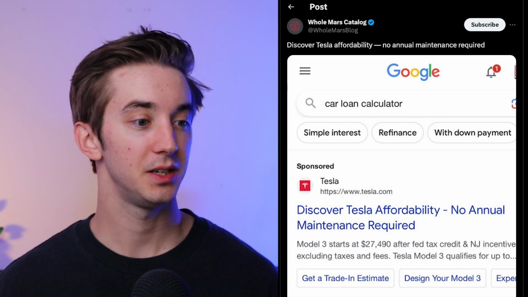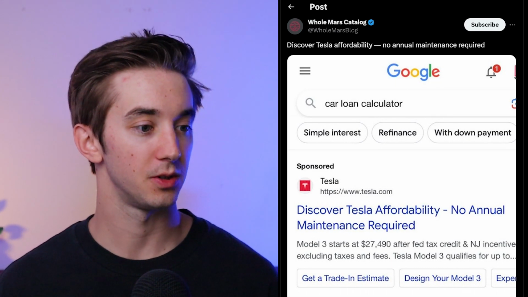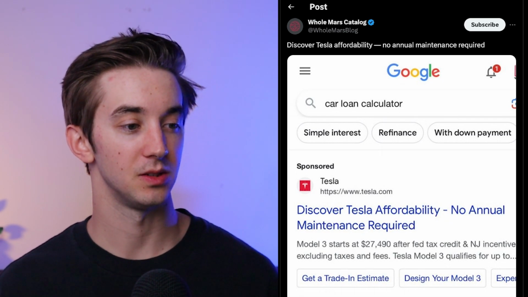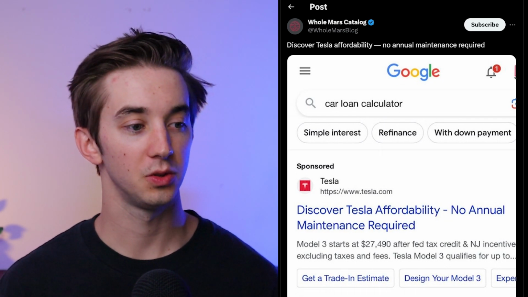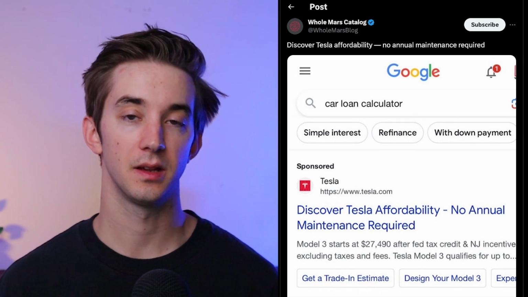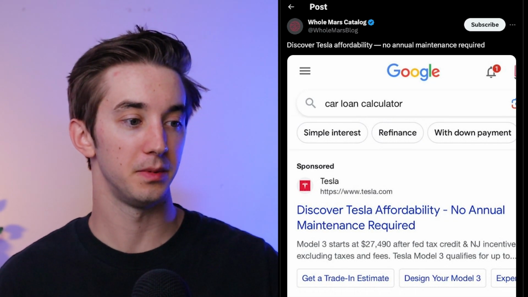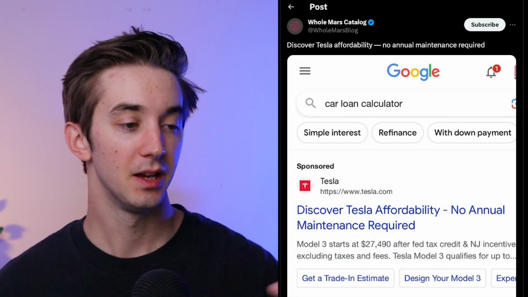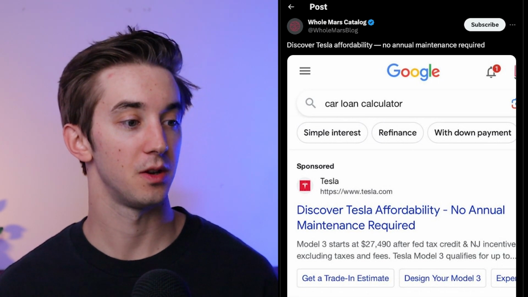It delivers a message. I'd be very curious to see their return on investment on this. And right below it says Model 3 starts at $27,000. I mean, imagine if you were just on Google and you had no idea that the Model 3 was that cheap. You'd probably think this is like some kind of black magic, some kind of fake ad. Most people still think that Teslas are $100,000.